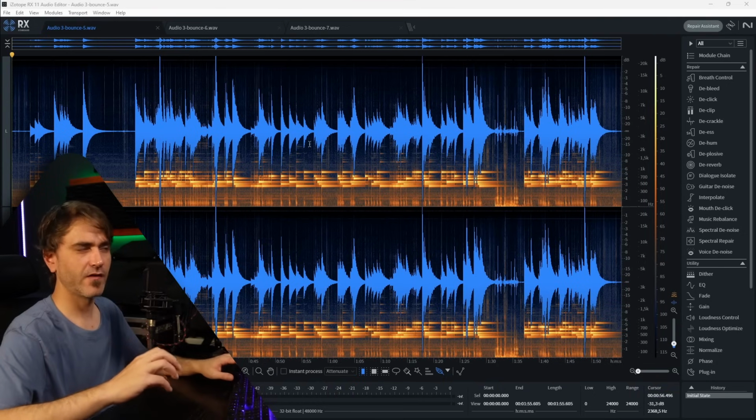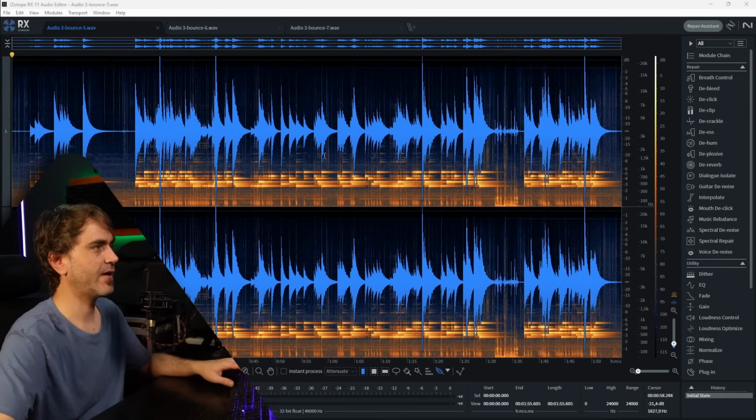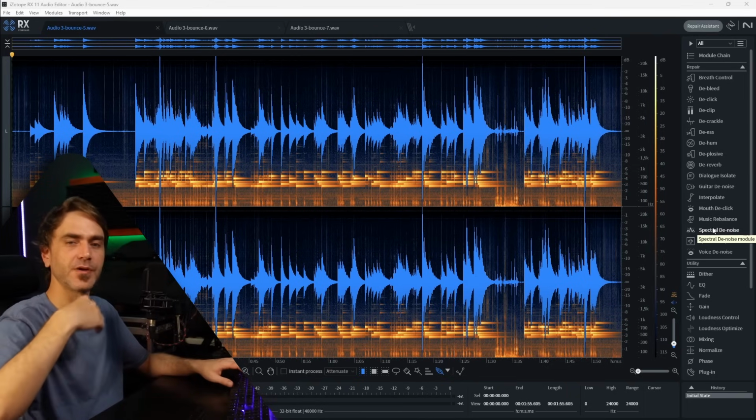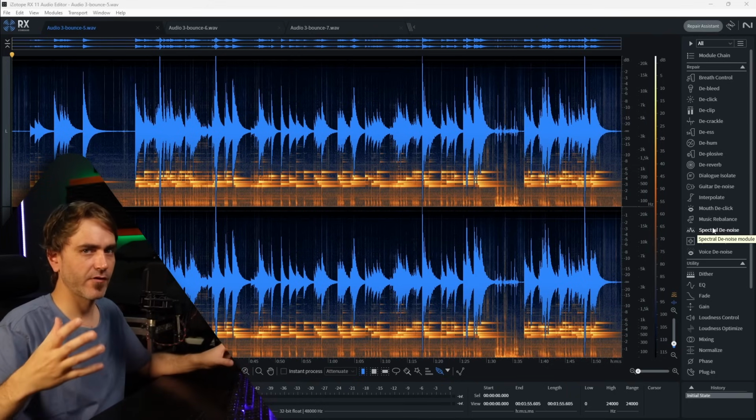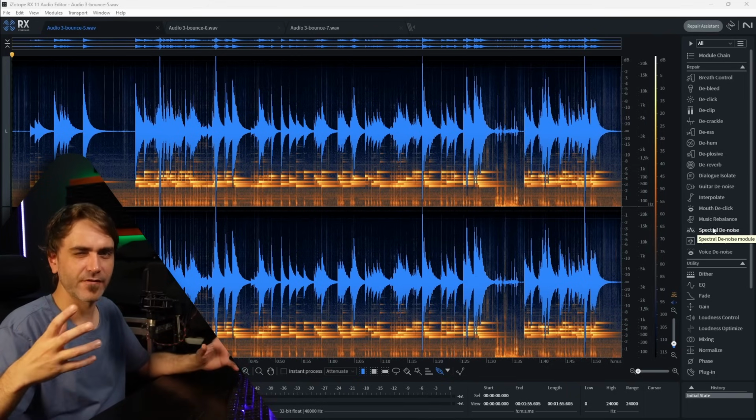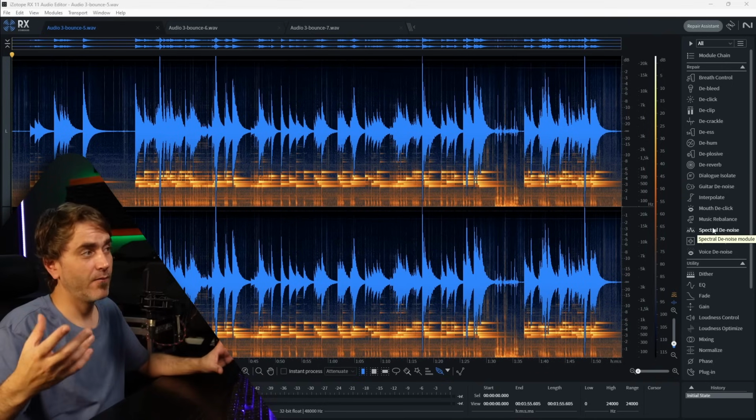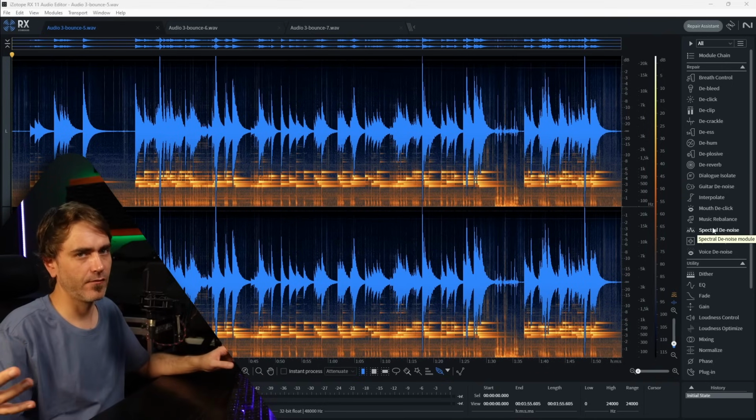So usually I'll run these things through iZotope RX because there's a really cool spectral denoise system here. But you don't necessarily need this. I'm sure there's various free gate plugins and that kind of thing. And you don't necessarily need to denoise it.